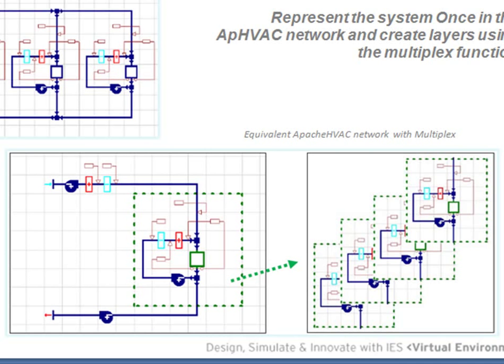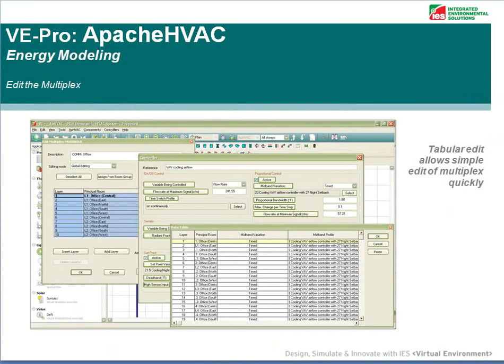When a multiplex is created, the system can be layered so that there are multiple layers, 4 in this case, representing each of the 4 zones and systems. You can easily edit the inputs for the layers in your multiplex by using the tabular edit function. The tabular edits allow you to select multiple layers and variables to edit at the one time. You can also copy and paste the inputs directly from Excel.